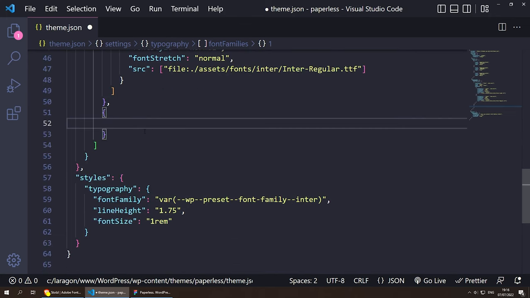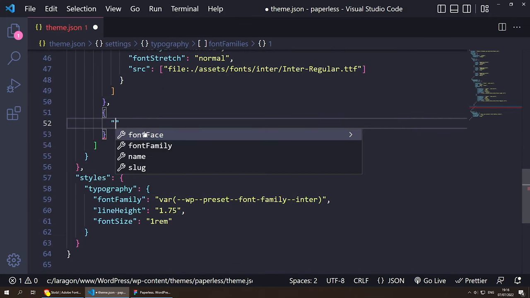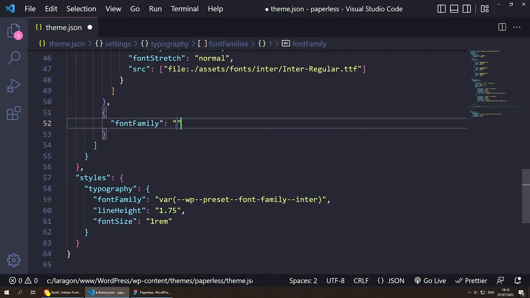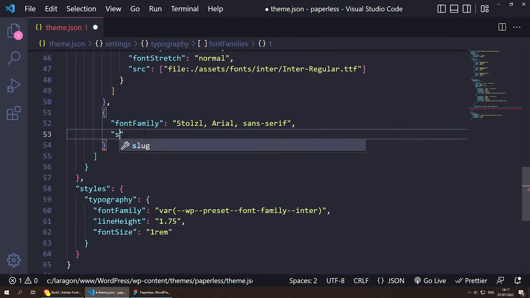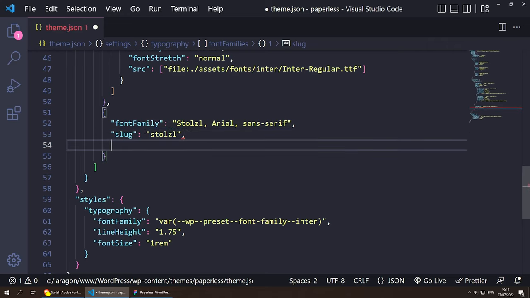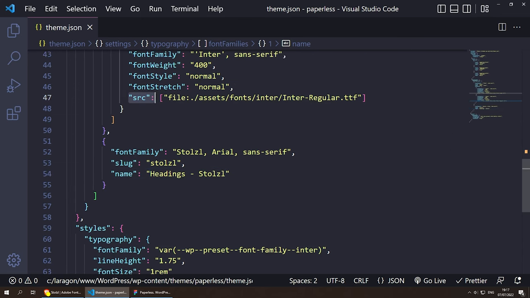And I'm just going to write it super quickly just because it's easy. So I'm going to do font family, and this one is going to be called Stozil. And then we can give it a backup if you want, like so, and this is going to be sans serif. Like so, comma, then we can add the slug. The slug is going to be just Stozil. And last but not least, we're going to have the name, which we can call headings Stozil. Like so. Save.